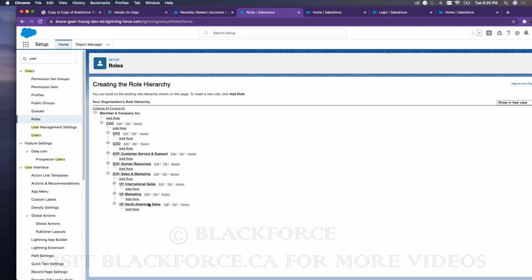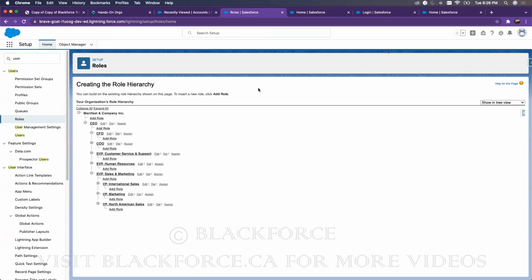Subordinate means someone at a lower role compared to the person at the upper role. So if they're on the same level, the role hierarchy does not open up the access. They are all still on the same role. Now, when you have a situation like this, there are other ways which you can share records. This is where the sharing rules come in.